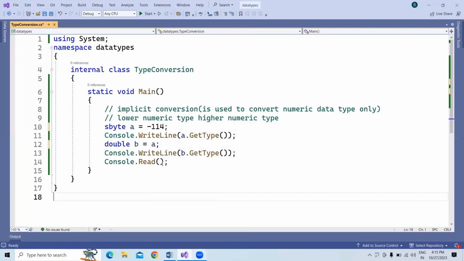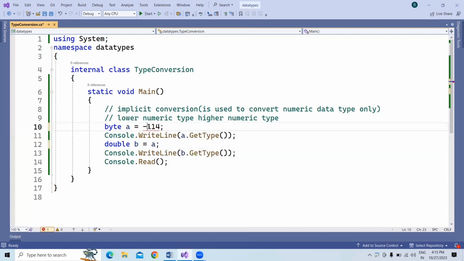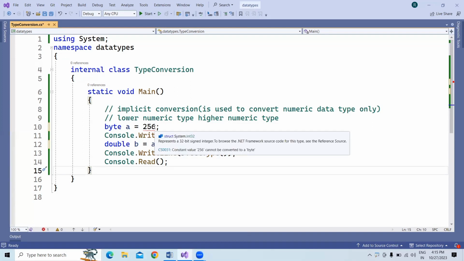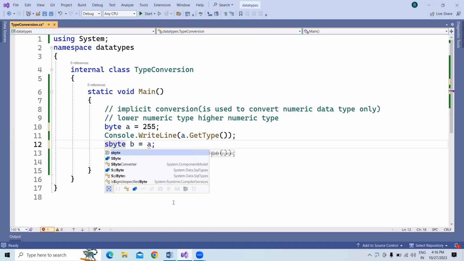Okay, and then after this, next coming to the byte. So here byte data type cannot store negative values. That's why it is showing error. So remove this. Then what is the maximum value that we can store? 255. If we want to store 256, it is showing error. Now I can convert this byte data type to sbyte. Now let us declare the variable b with the sbyte.